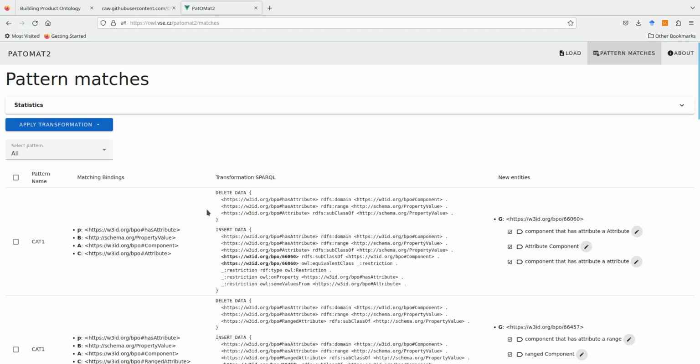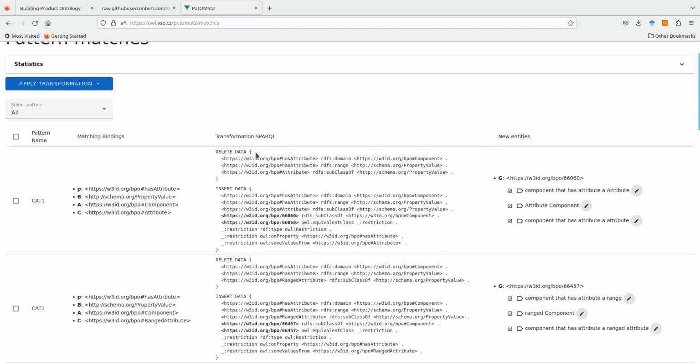Then there is column with the transformation SPARQL. There is the delete part, insert and insert data part. This is actually SPARQL update, and this is generated based on transformation pattern, actually target ontology pattern, and just with the proper entities from the ontology, on which the transformation pattern was applied. So we can see the newly generated entity G is this one. The array here is randomly generated.